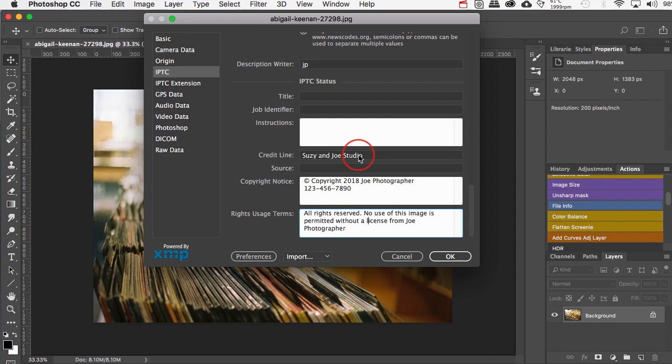And Google, by the way, calls this field the credit field. IPTC and Adobe seem to agree on it with credit line. The problem is that over the years, people have interpreted what's supposed to go in this field differently. One of the most common interpretations is the entire string that you'd like to see for your byline. In this case, Joe Photographer, Susie and Joe Studio.